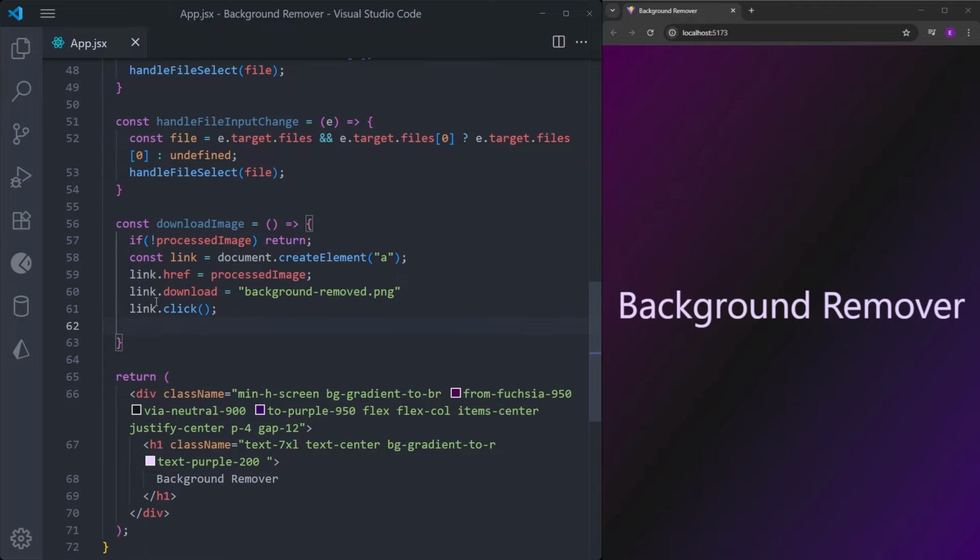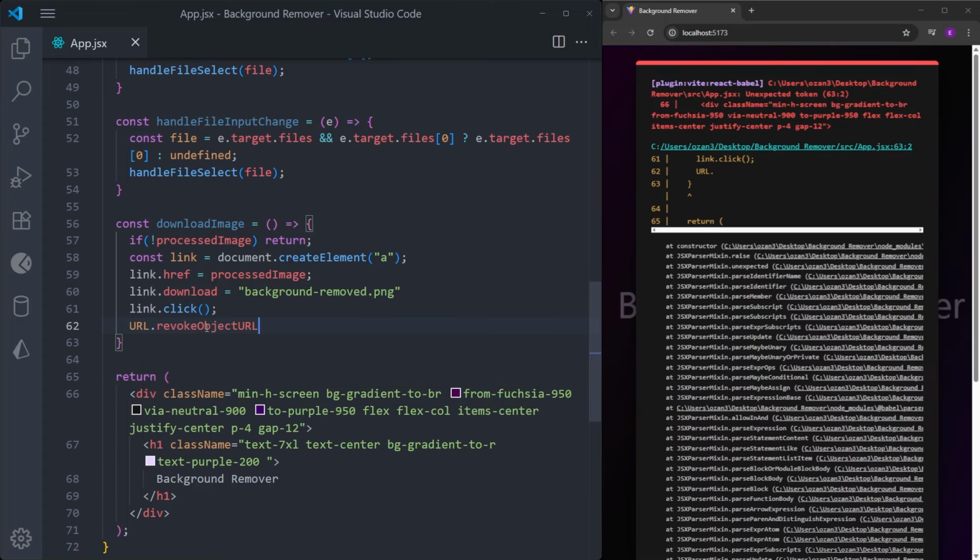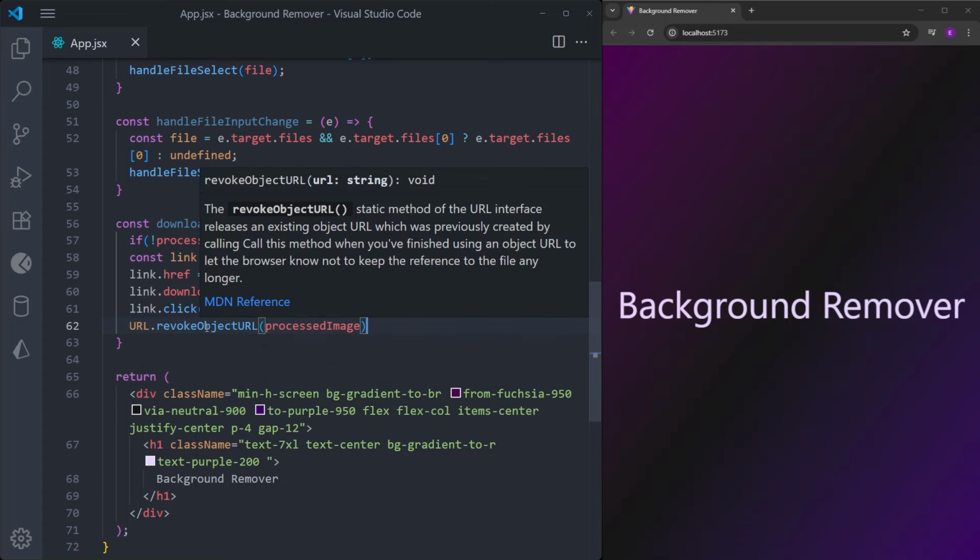To be able to start the download, we need to create a temporary URL again. So URL revoke object, and we will pass the processed image.